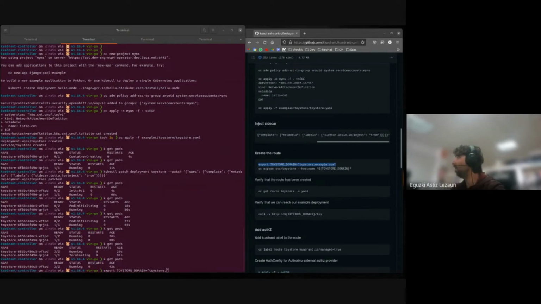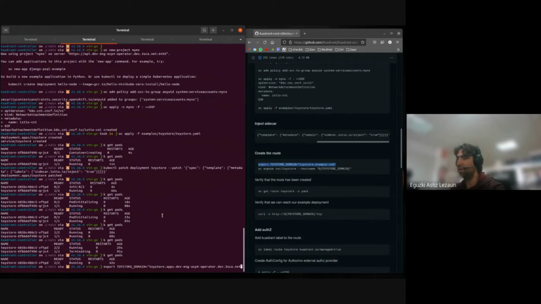So the domain name I'm going to define will be toy store, and this is the subdomain I need to add, or top level domain I need to add for accessing the OpenShift cluster I'm using right now for this demo. So the toy store domain will be that. Okay. Then I'm going to expose my service, creating a route.